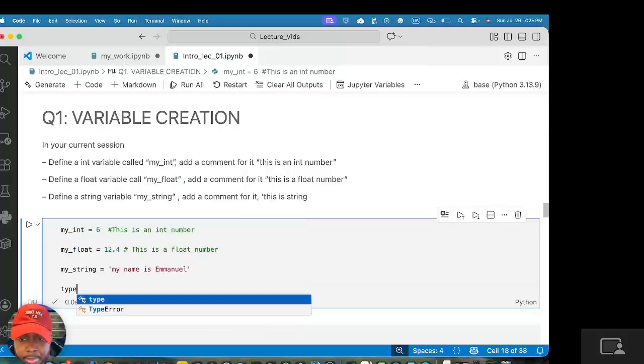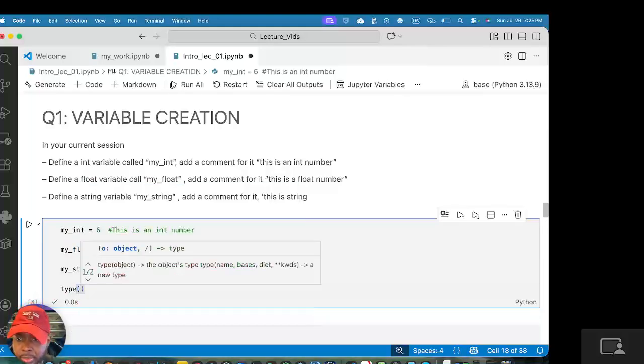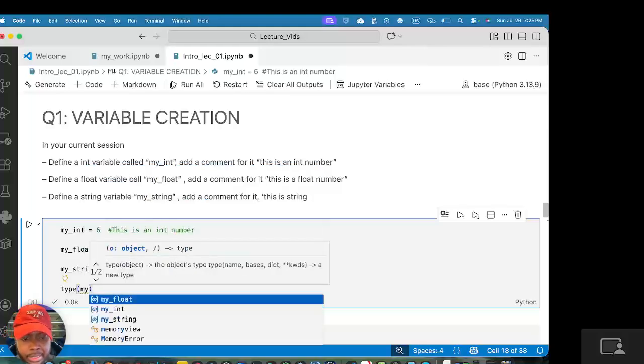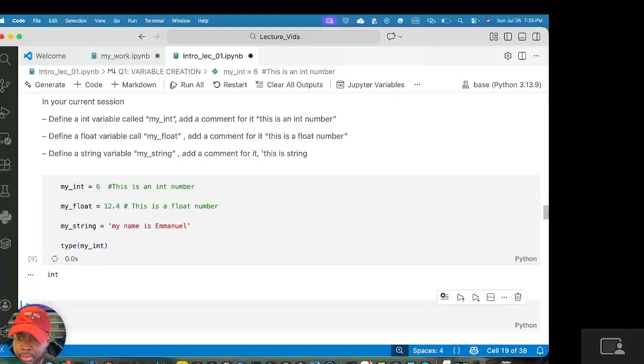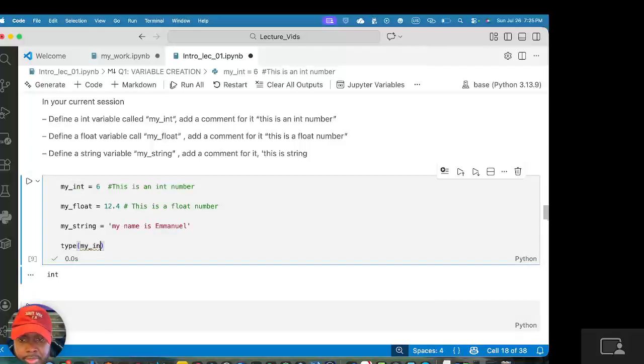I say type. I want to check for my int. I put my int, and if I run it, you see, Python will tell me that this is an integer data type.